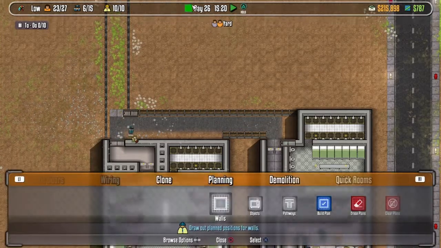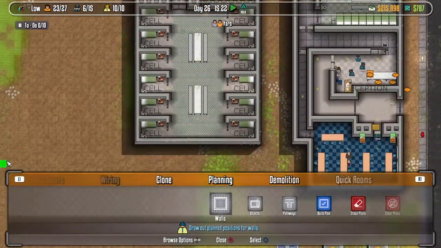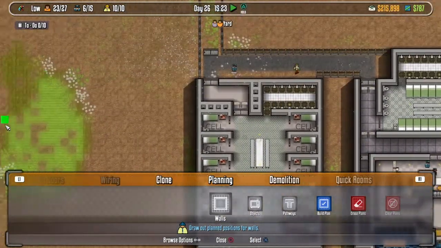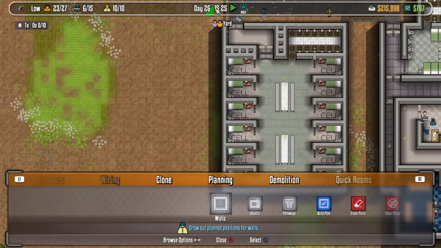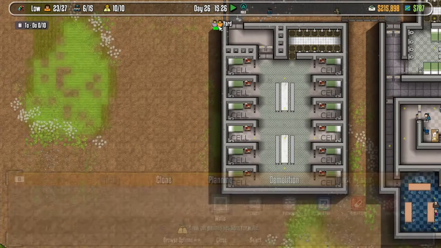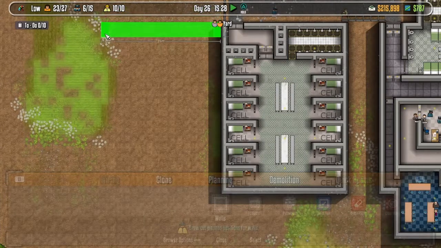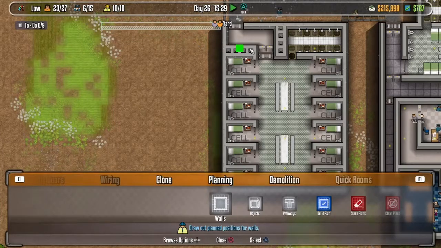So we need to add in a few new features. So we need a new canteen. What I'm going to do actually is I'm going to plan the canteen along here because we're going to build a second cell block the other side of this canteen.